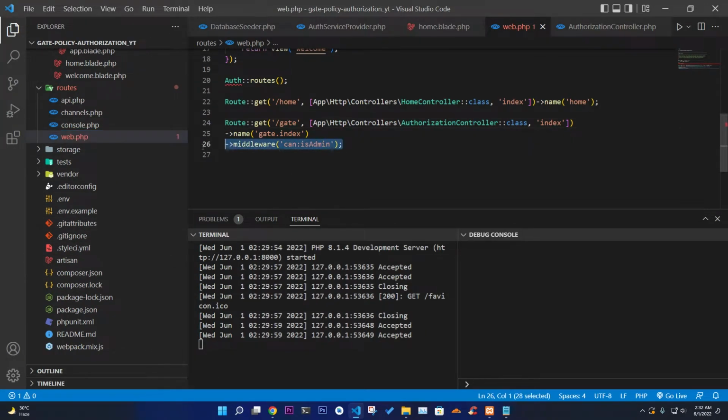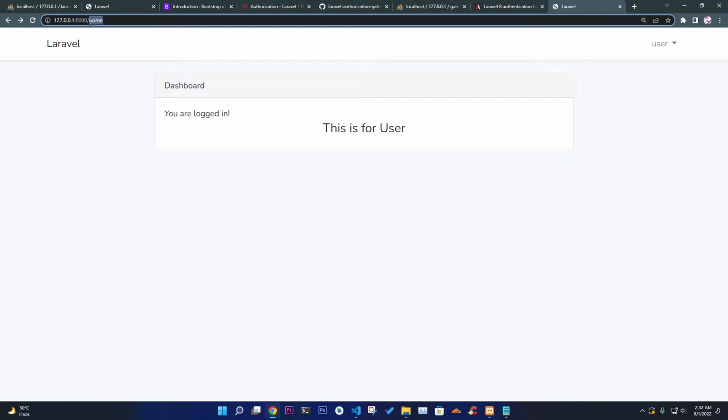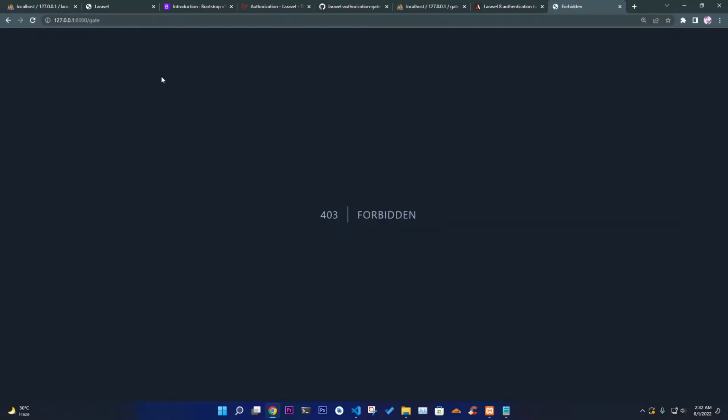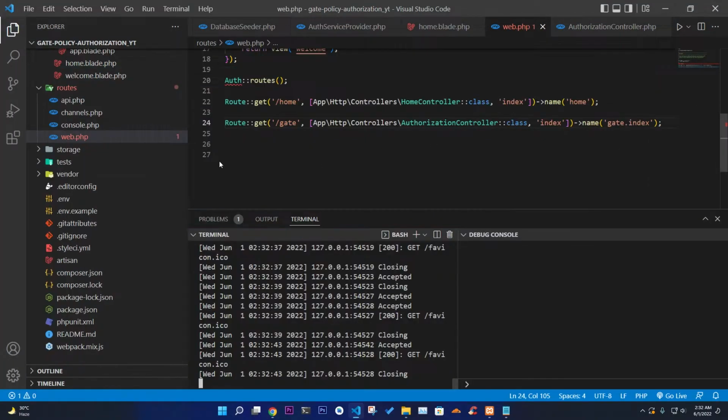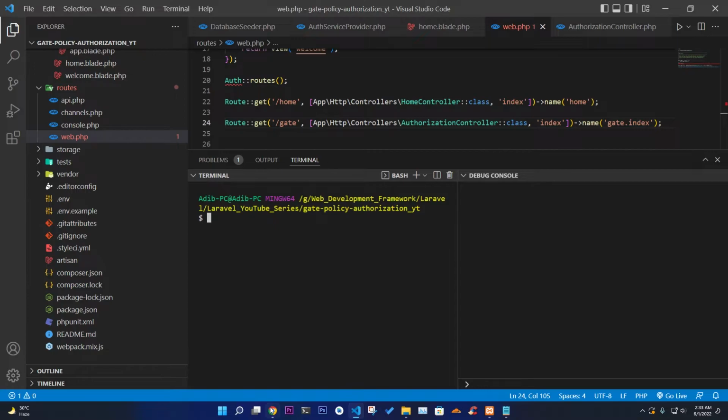Now let me cut this here and paste it, and save it. So if I go to the gate again, as you can see, 403 forbidden. This is using the controller guard. So this is the portion which is very important for many people to understand how the controller guard is working. Okay, my gate is almost completely done.